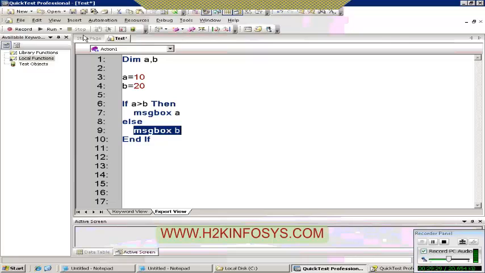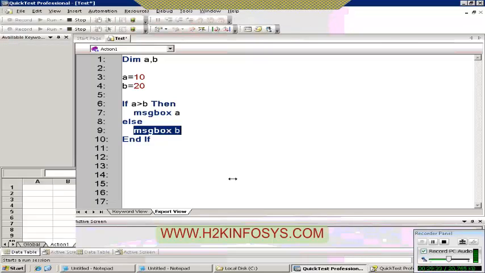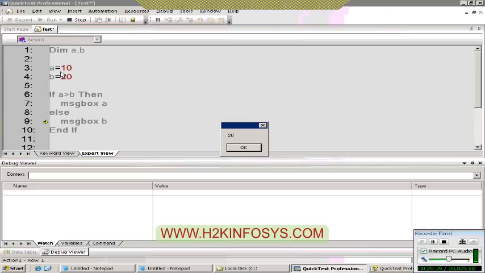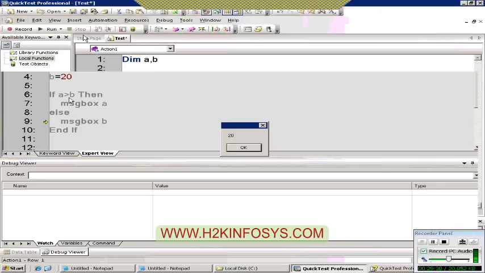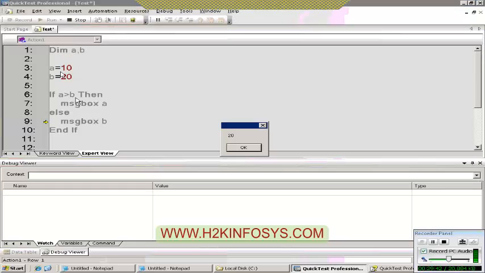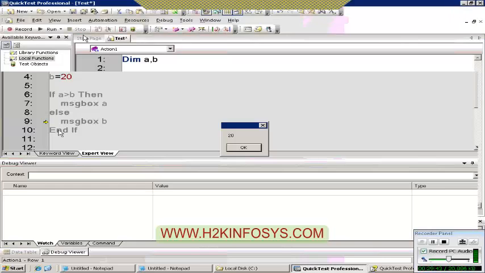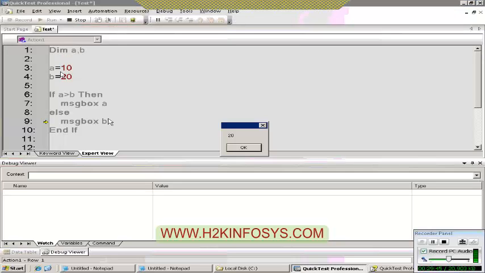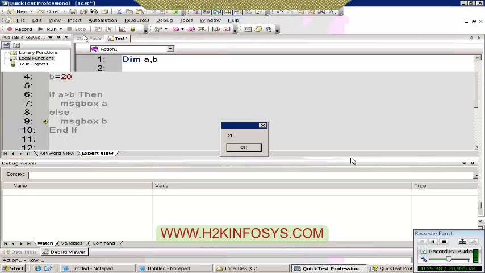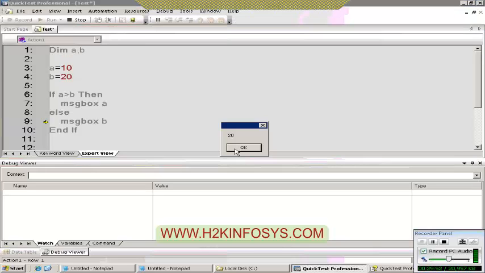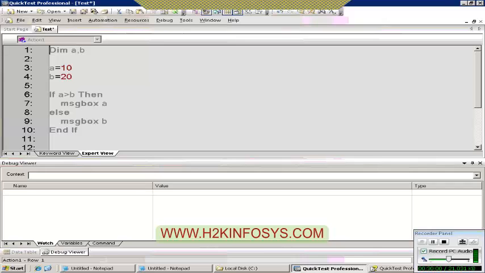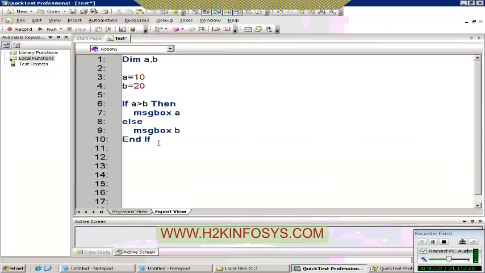Okay. So just like it's going to check this condition, a is greater than b or not. So a is less than b, so this condition is not true. So that's where it goes to the else part, and then it's going to say the value of b, it's 20.